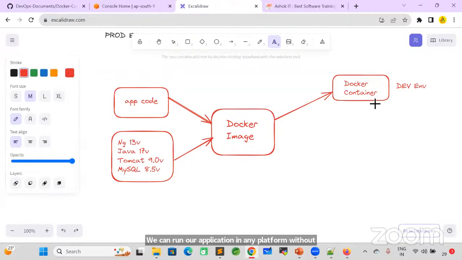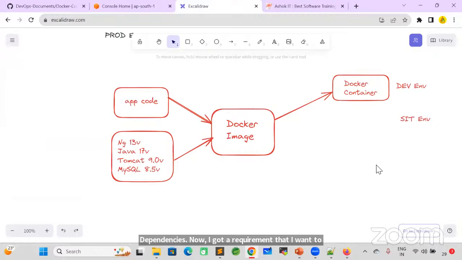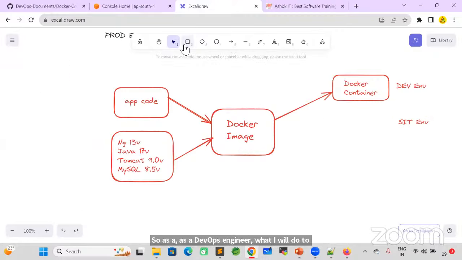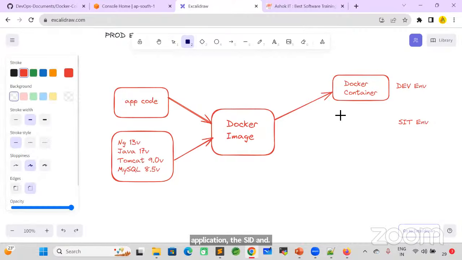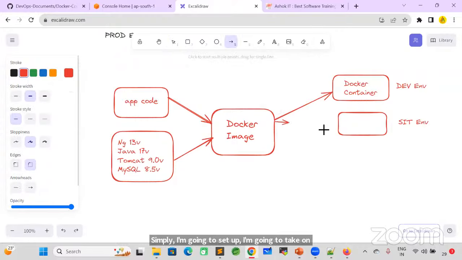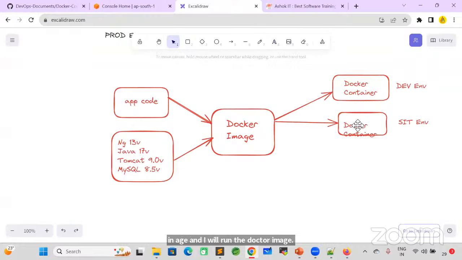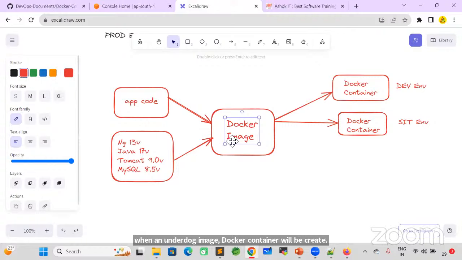Now, I got a requirement that I want to run my application in the SIT environment. So as a DevOps engineer, what will I do to run the application in the SIT environment? Simply, I'm going to take one machine. In that machine, I'm going to take the Docker image and run it. When I run the Docker image, a Docker container will be created. That's it. What about the softwares? Softwares will be taken care of by Docker only.